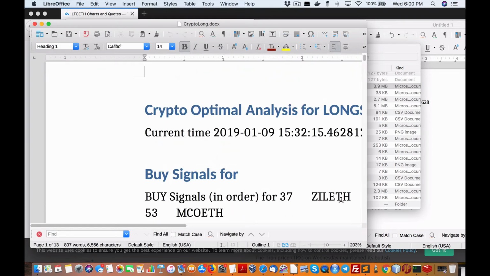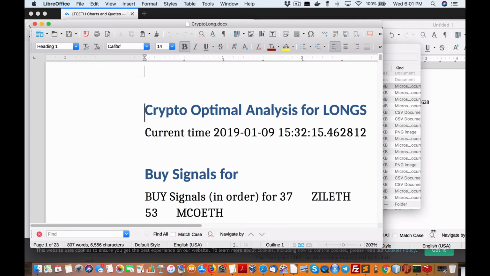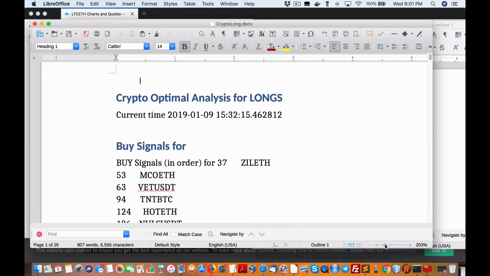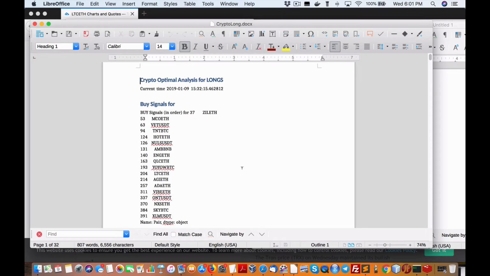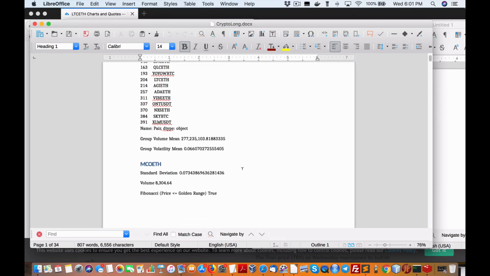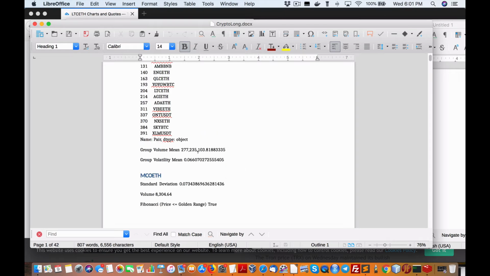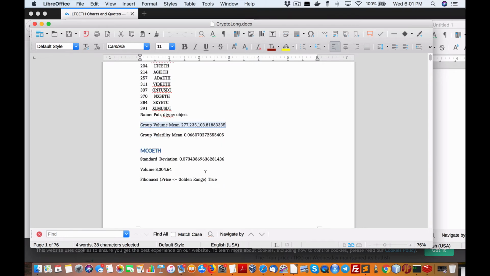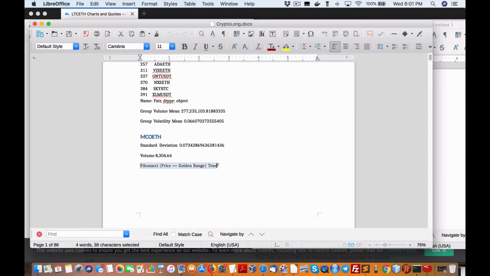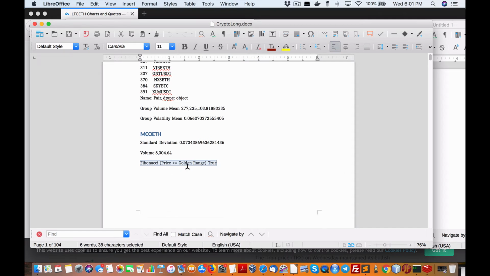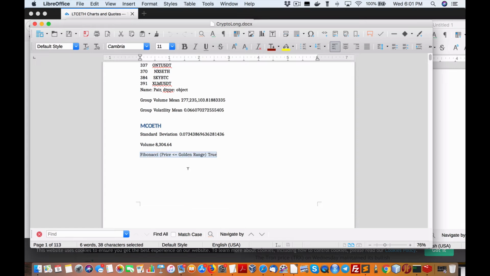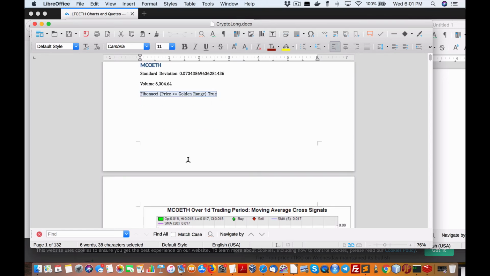So here we are in the longing, and these are the opportunities. I've gone through this before in another video prior to this, but again, you can capture the group volatility and the group volume mean. You can always compare it. You also get a reference if the Fibonacci is considered, or what they call in the golden range. Once it enters into the Fibonacci golden range, that's a good opportunity.